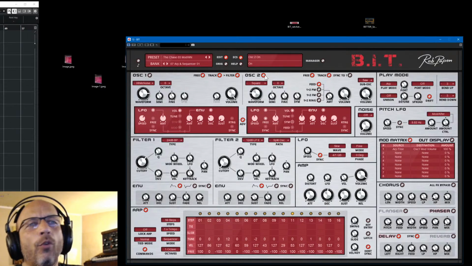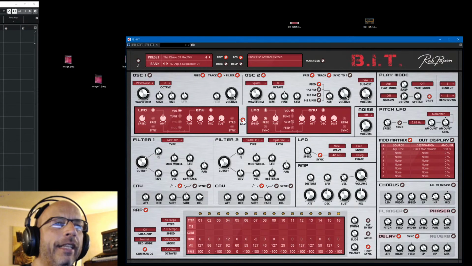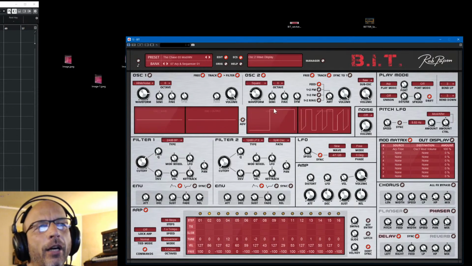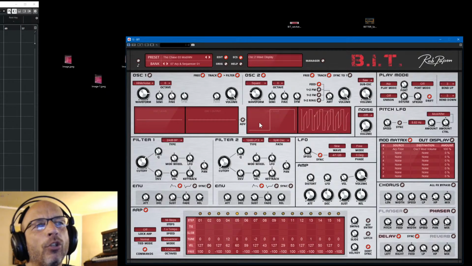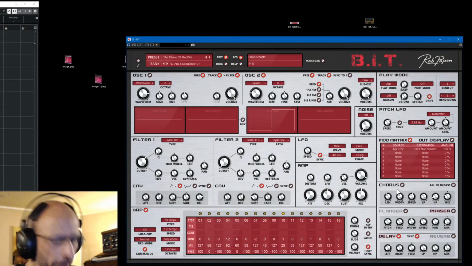And you see it moves quite a lot. Well, this movement is also in the advanced page. You see here, oscillator wave modulation. Sounds a bit like a chorus, although there's no chorus used here.